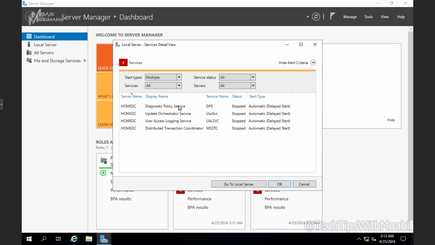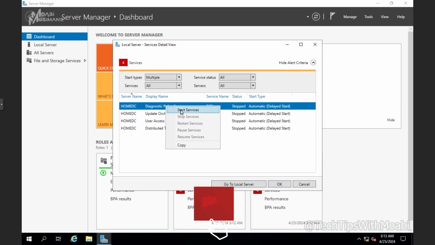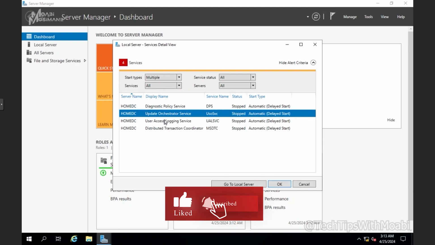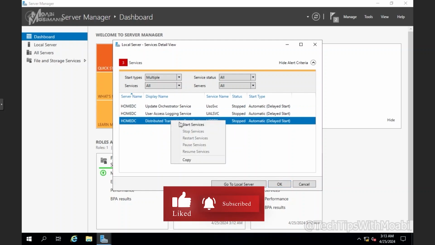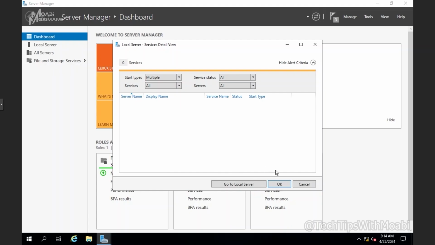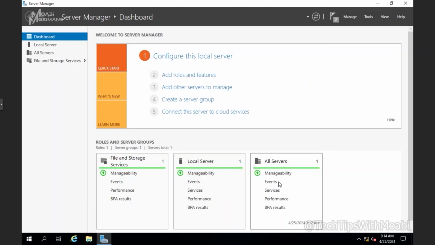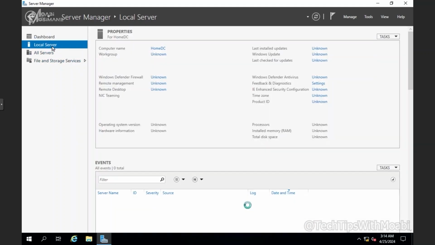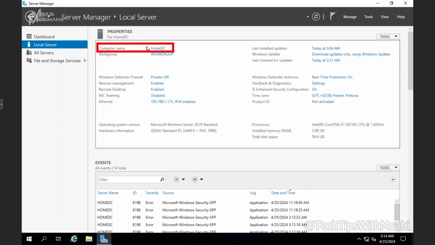But if you want to start the service now, all you have to do is right click on the service and then click start service. I'm going to do this for all of them. As you can see, now I only have 1 service remaining. All my services are running. I click OK. Even on all servers, the services notification is also sorted. So let's go back to local server and test if the name has changed. Now the name is Home DC. Our IP address is also there.